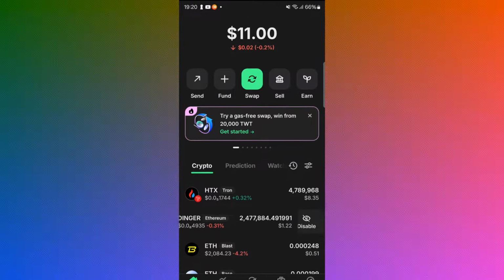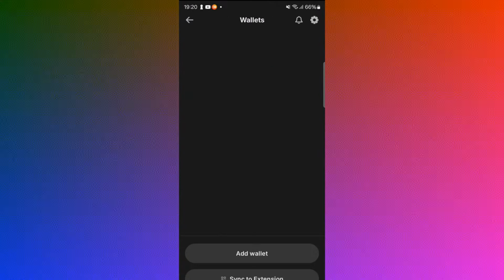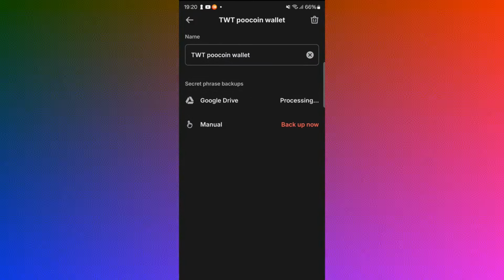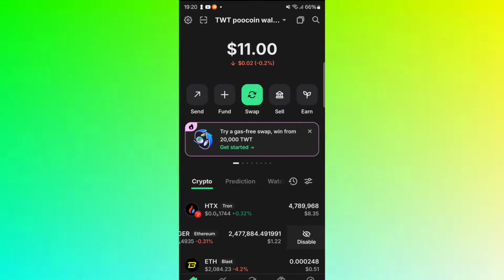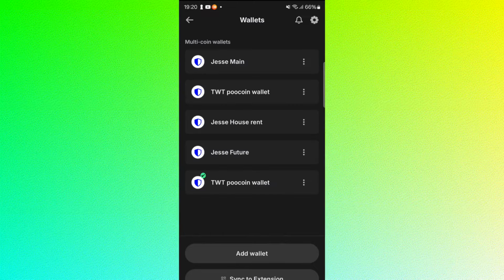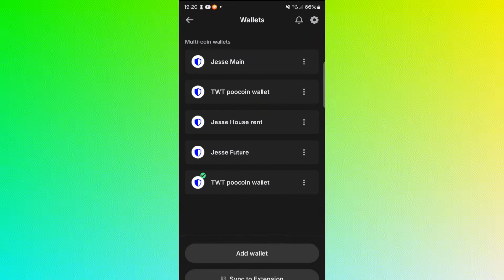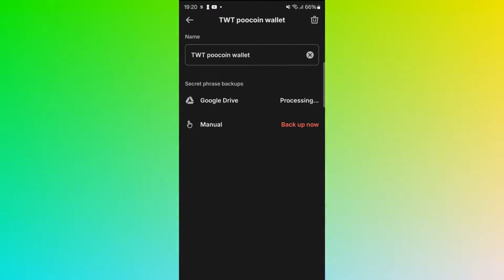So you can see the wallet. Now let me show you how to back up a wallet. Let's say this is your wallet and you want to create another one. Just tap the name up here. You see the 3 dots at the right. Let's say you want to back up your wallet. Just click on the 3 dots, then backup. You see manual backup. If I click on this manual backup, you will be able to see my mnemonic phrase.